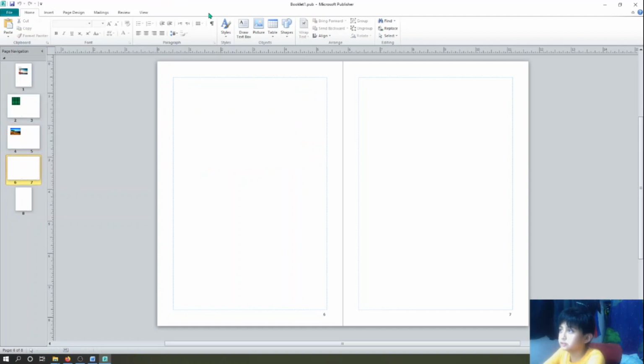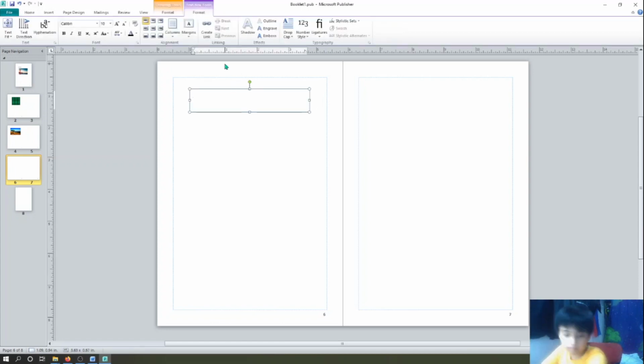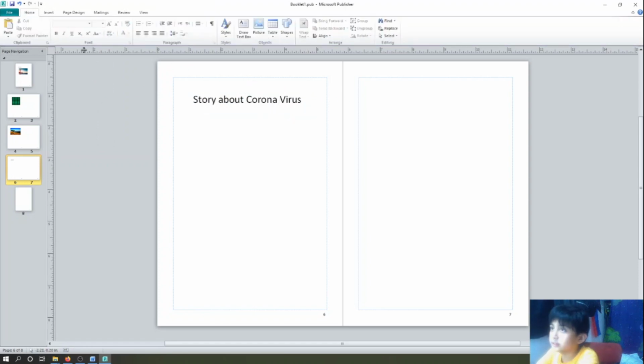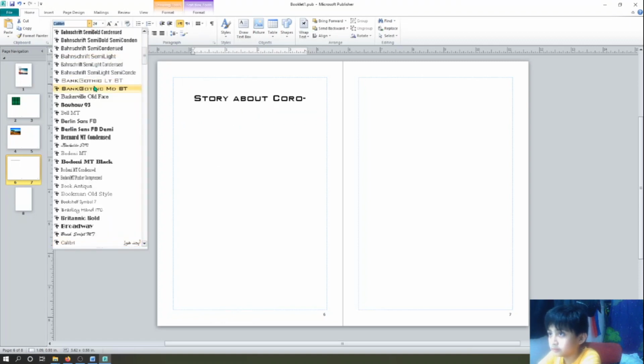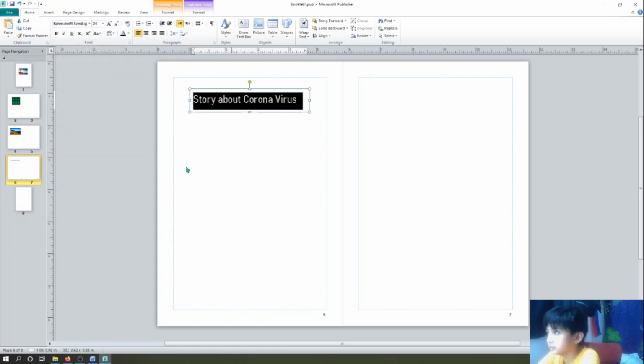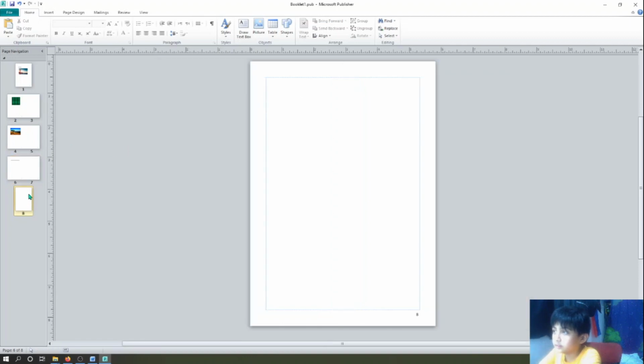Now we can add a new text here if we want to. Text. Story about. You can put anything here. We can make it bigger. There you go. Then you can change the font. This one. And after that, we only have one more page to go.